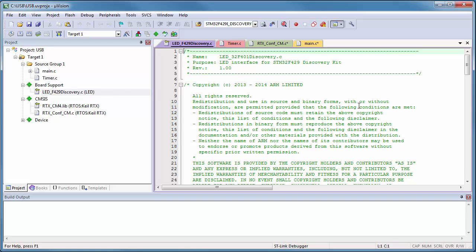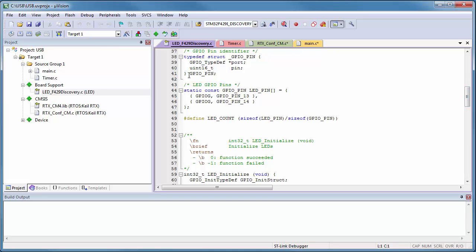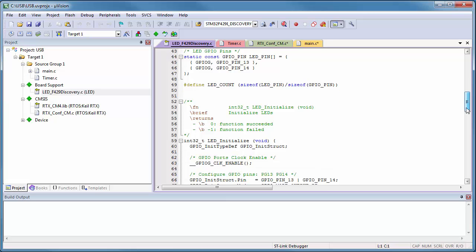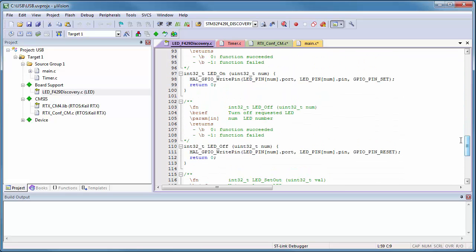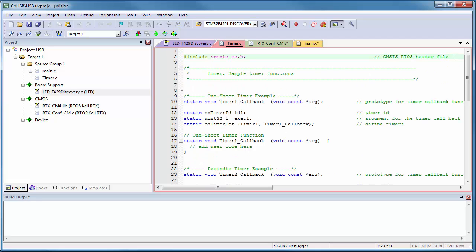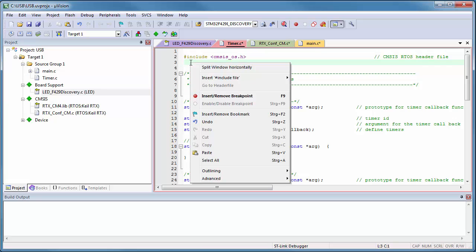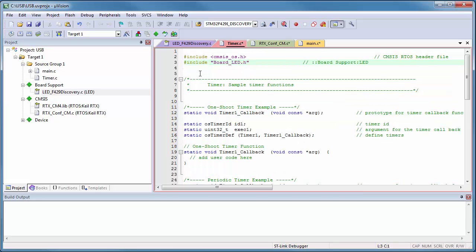Let's take a closer look at the source code. It configures and controls the I/O pins for the LEDs. The LED initialize function is the I/O setup, and with LED on and off, we can toggle the LEDs. The IDE even provides header files for all the modules that I can use. Just right-click and choose Insert Include File. For the selected components, the related file is listed here. The board_led.h is the header file for the board support component.